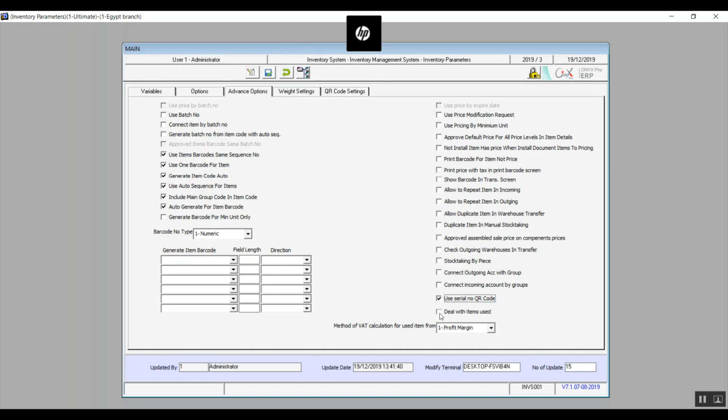Deal with items used. This allows the system to deal with used items, whether dispatched or added. This really works with assets, in case, for example, we have an assets warehouse. Method of VAT, value added taxes calculation for used items from profit margin, price, and net price. Here we're talking basically about the VAT in case we're selling these used items. You can determine what exactly we're applying the VAT on.